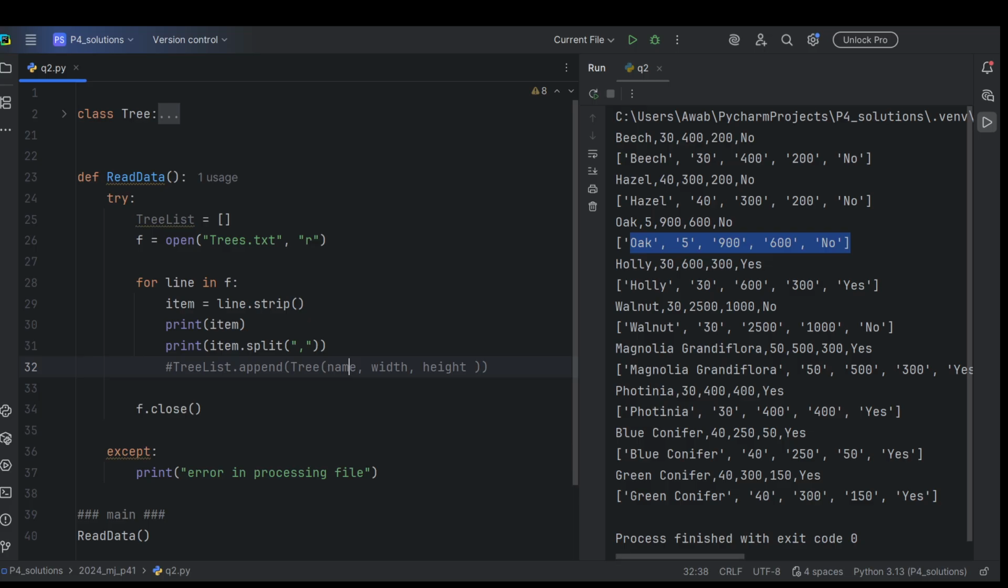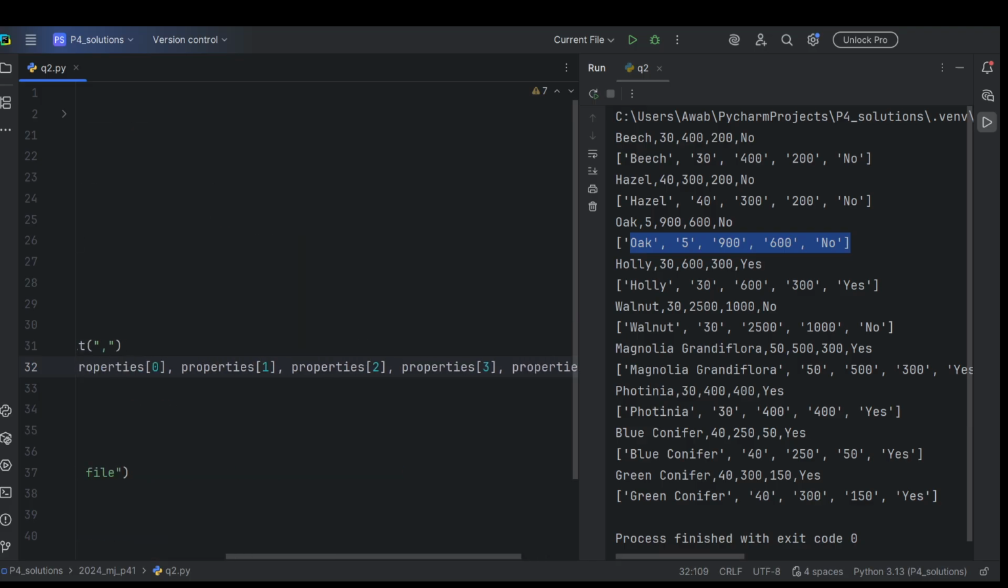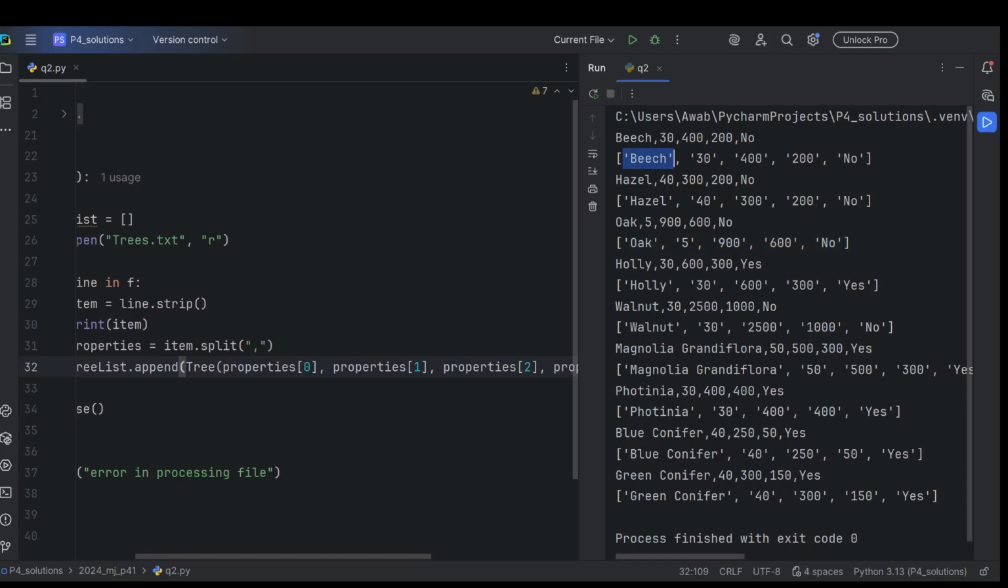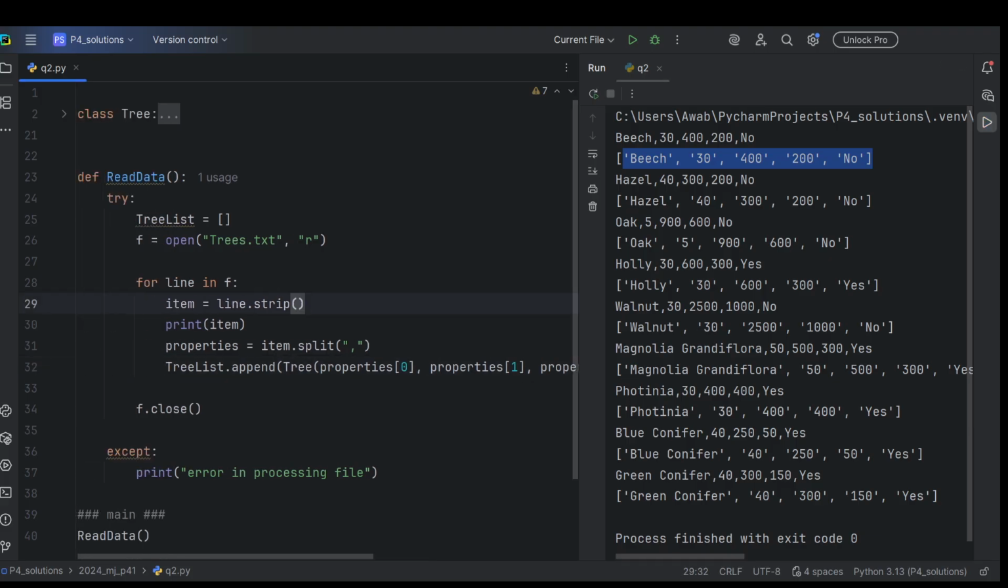So what we can do is we can just simply go ahead, and now we can append the tree object into our tree list array with the following properties. Okay, so where would the name be stored? So let's call it properties, like this. And where would the name be stored? It would be at the first index of properties, index 0, right? Then we have the second property at index 1, then 2, then 3, then 4, then 5. How do I know this? Because it's clearly written 0, 1, 2, 3, and 4. So 5 values. I'm going to append them all.